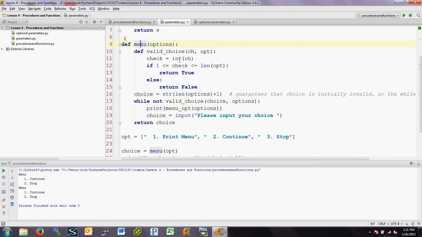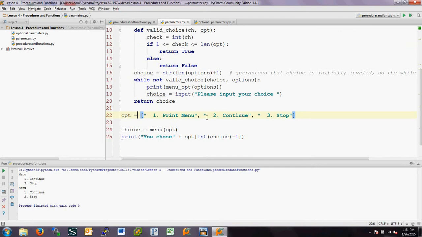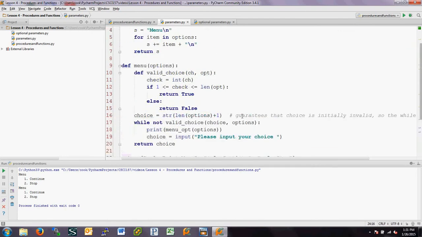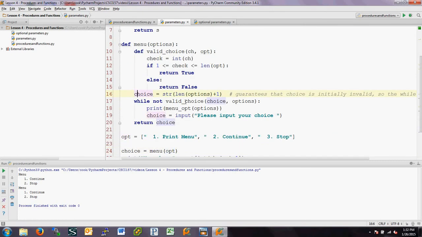So here's our code. Again, this is sort of the main part of what's going on here. We have a list of menu items. Those get passed into menu. Menu initially sets choice, the user's choice, to be something outside of the range of possible choices. Checks to see if we have a valid choice, and it'll say, nope, you don't. So then it's going to say, okay, print the menu out.